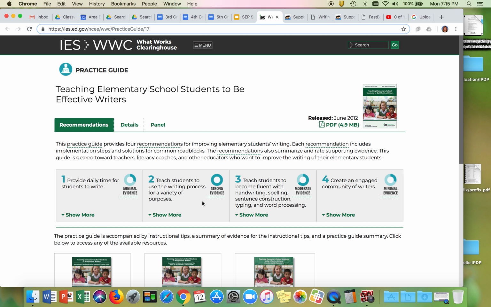The second one is teach students to use the writing process for a variety of purposes. So again, that writing process is the pre-writing, the planning, the organizing, the drafting, the revising, the editing, all of those. That's the writing process. And that variety of purposes might be informational, narrative, opinion, but also thinking about the variety of purposes of who your audience is. So who are you writing it for? You might write something completely different for another student to read as you would writing something that your parents or your teacher would read. So really think about audience there too.